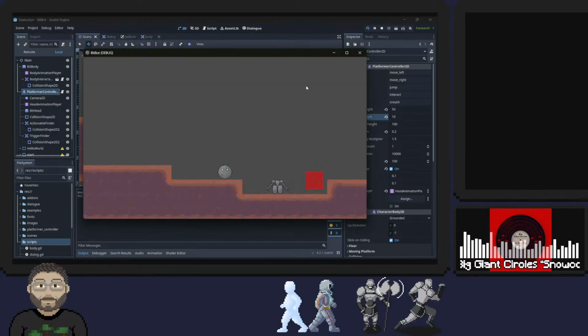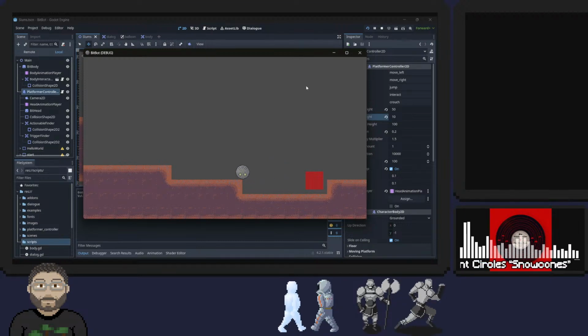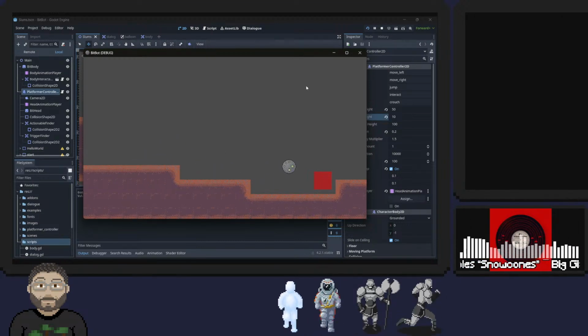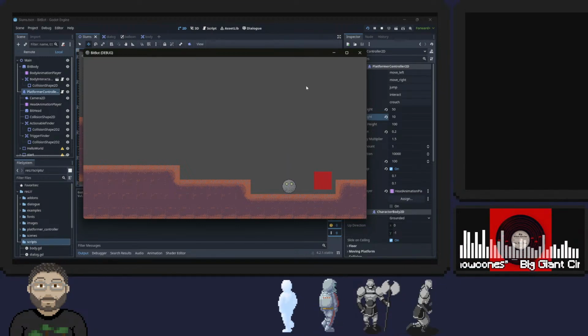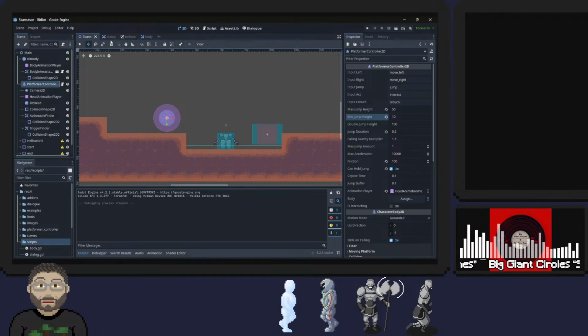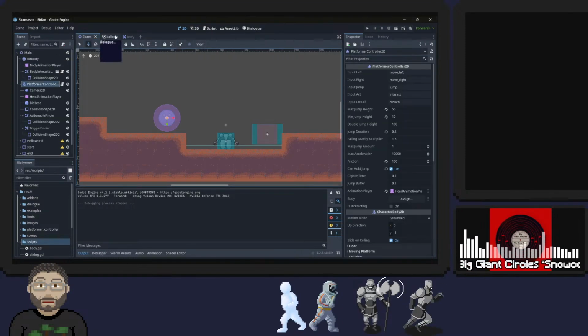Let's see if that jump has been fixed now. Okay, yeah, back to normal jump height. But the body is still gone, and I can still dismount a body that doesn't exist, so that is a problem. We'll fix that. Oh, I have that open. I don't need that open.